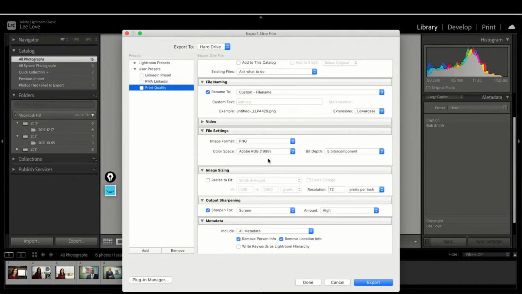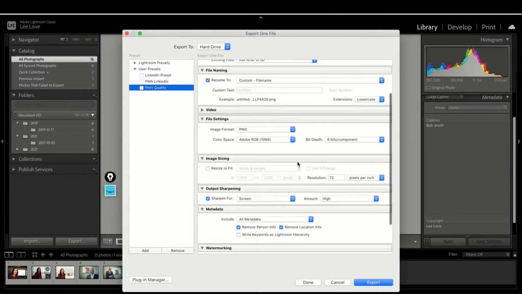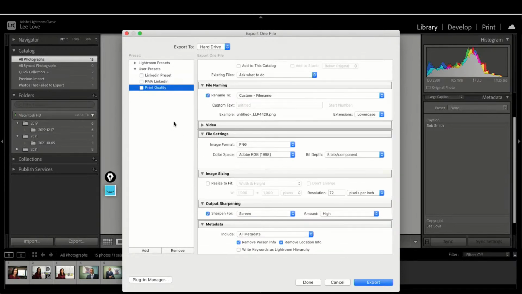It's going to be JPEG or PNG, 8-bit, high, sharpened, etc., etc. So I can create as many of these presets as I want, and when I'm submitting an image to somebody, instead of going and entering all this stuff over and over again, all I got to do is click on this right here. All right.